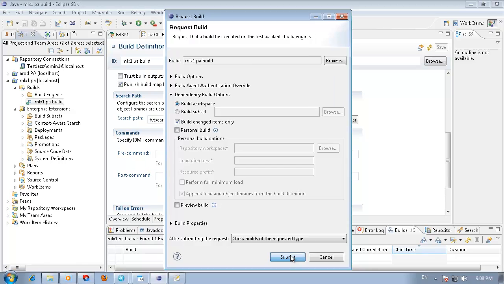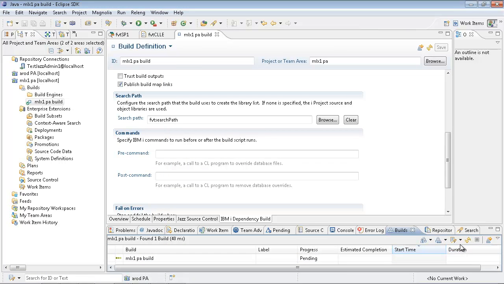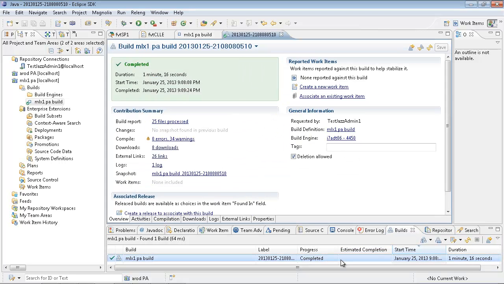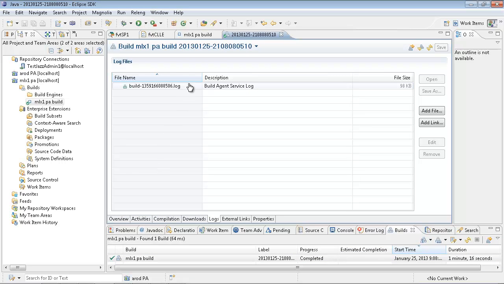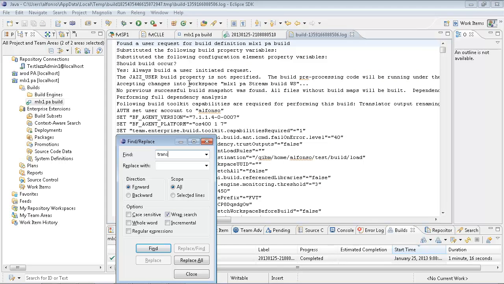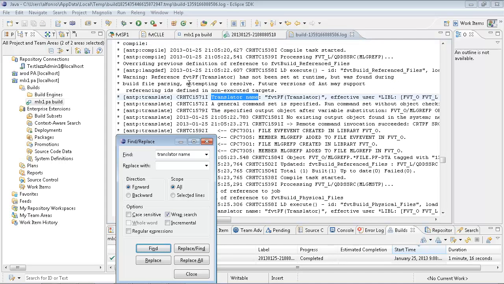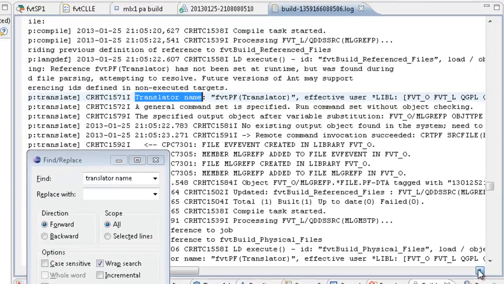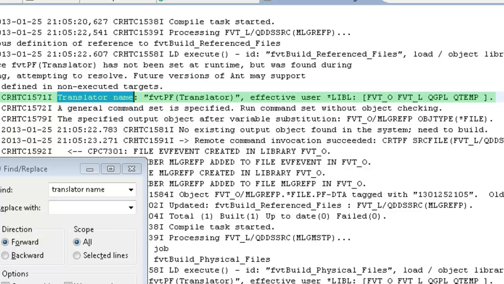I will now invoke a build and wait for it to complete. Information about the search path used at build time can be found in the log. Let's open the build log found in the build results and search for the string translator name. And notice that this informational message displays the user portion of the library list, and it does so for every member build.